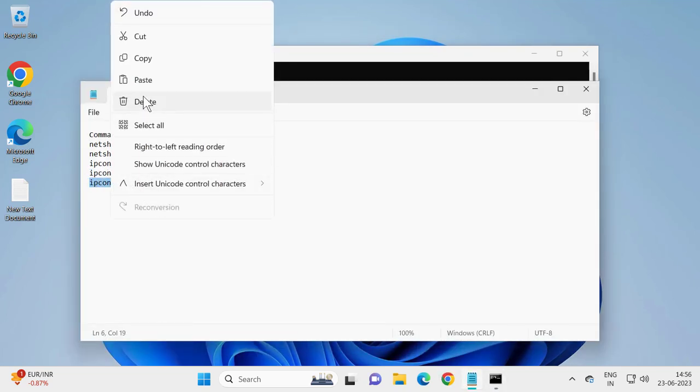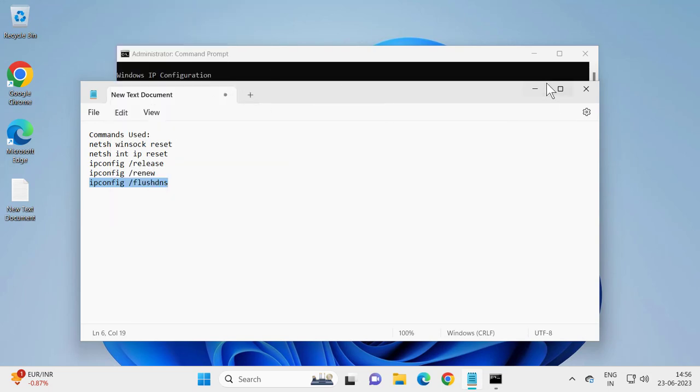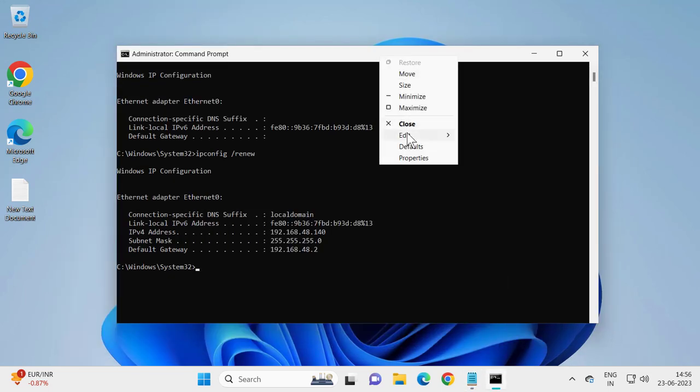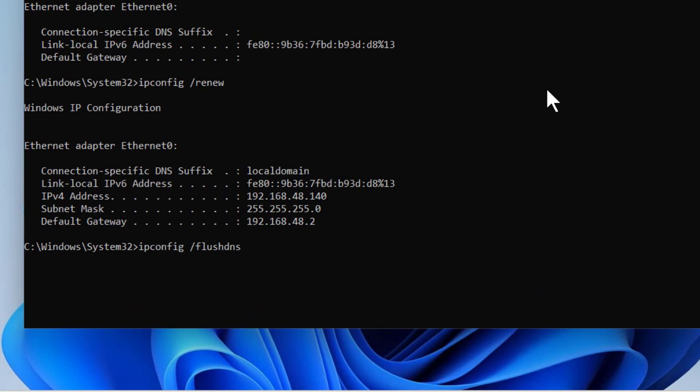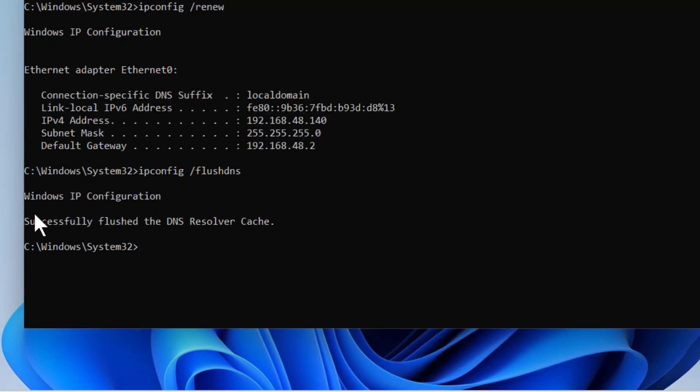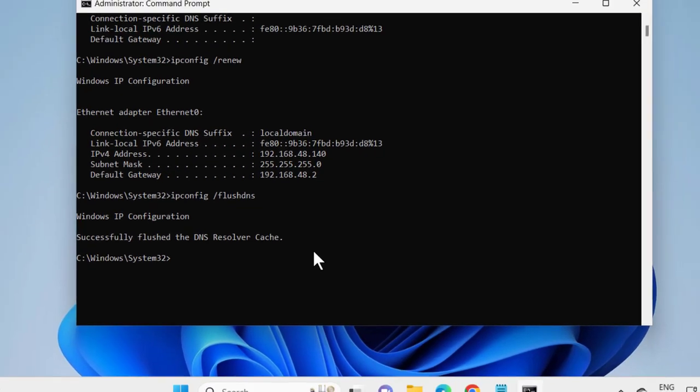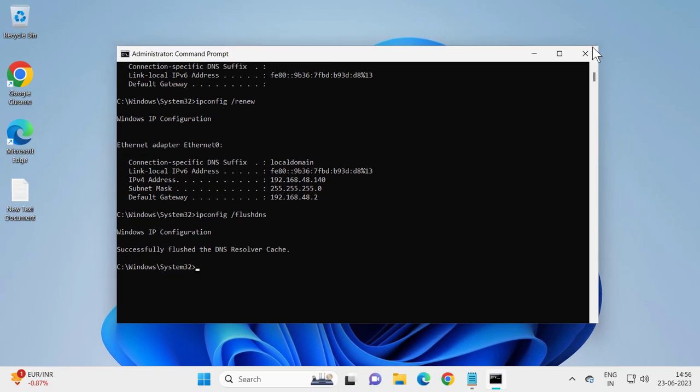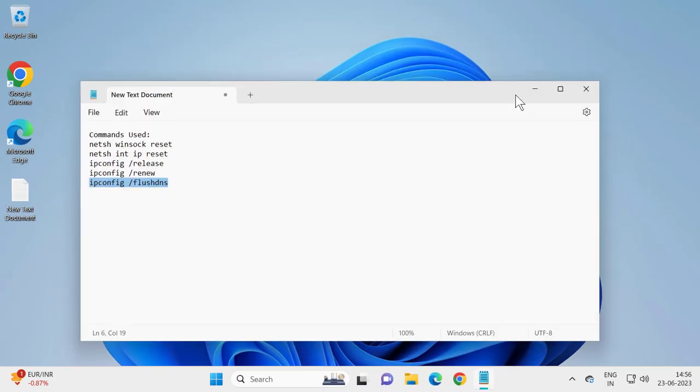This will flush the DNS cache. Copy that, tap the title bar, right click, edit and paste it in. Press enter. Windows IP configuration, successfully flushed the DNS resolver cache. After doing it, close out of here, and now you just want to restart your PC.